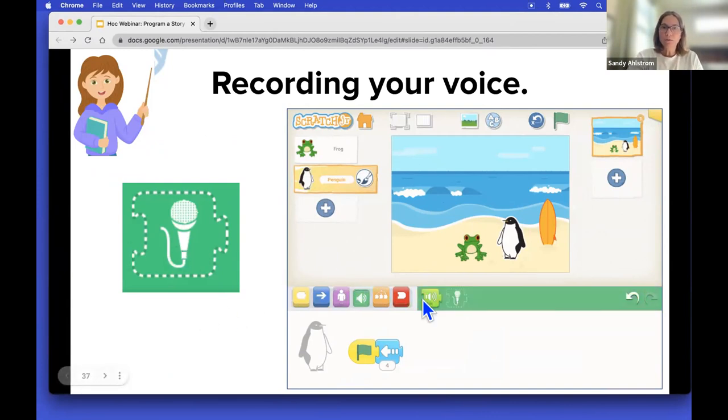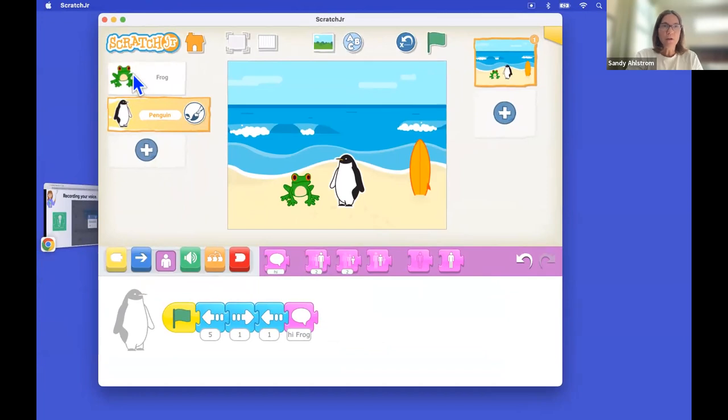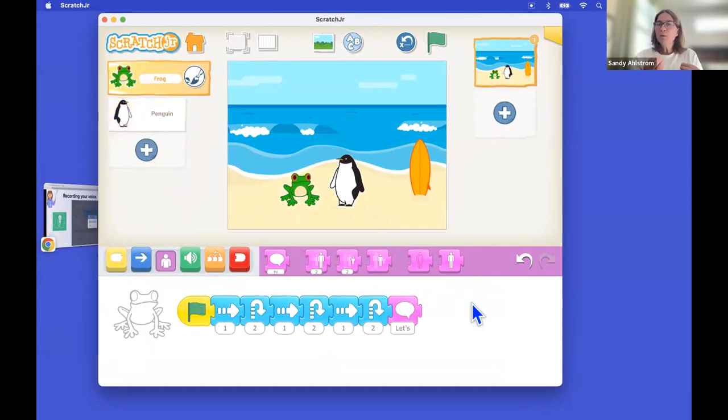So, let's see, recording your voice. Notice it's green, so let me go there and I will show you. I'm going to start with my frog and record my voice saying the same thing as the talking bubble, so you're hearing and reading it. Okay, that was green and you notice it's a speaker. We have two options here, not many blocks, but that's okay. You can make a popping sound at some point if you want, but I want to show you how to record your voice.